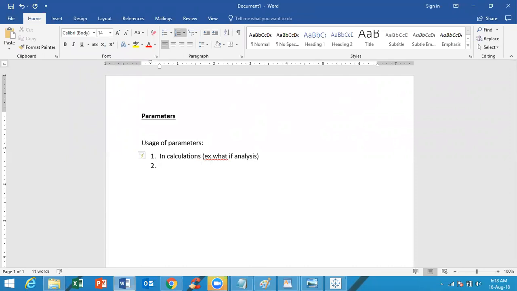We can use parameters as an input for filters. We'll see all of these with a few examples so that you can understand this better. First, I'm listing out all the usages. The third usage is to allow a user to interactively select measure or dimension values.